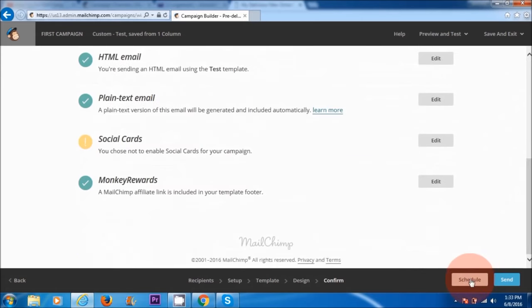So I can either schedule this email to go out at a different time point. So say, for example, if you want to send it at night or in the morning, you can click on schedule and then set a time, or you can send it right away.